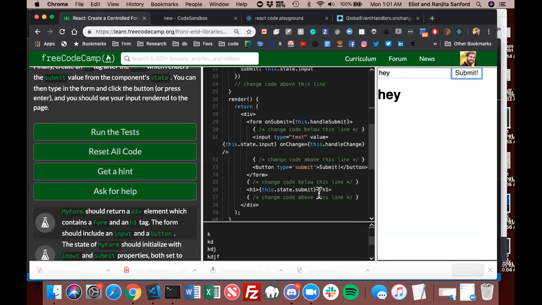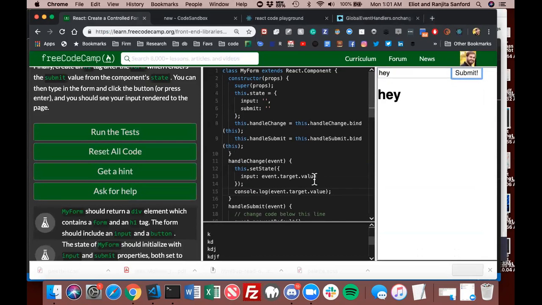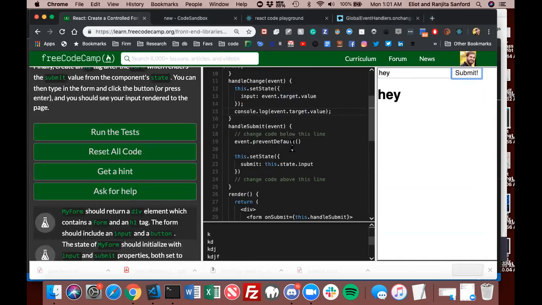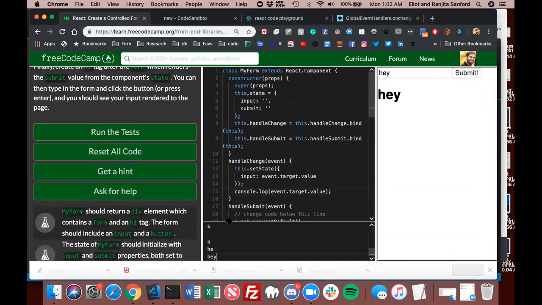Okay, I think that helped to go through it slowly and totally dissect it. Prevent default prevents the default behavior of the form. And every change is logged there. Even the deletion, it sees the deletion. Deletion is also a change.